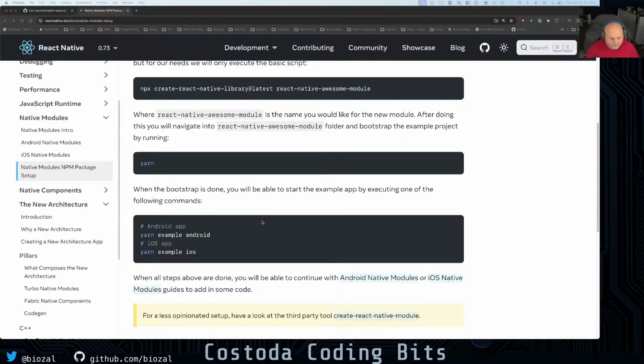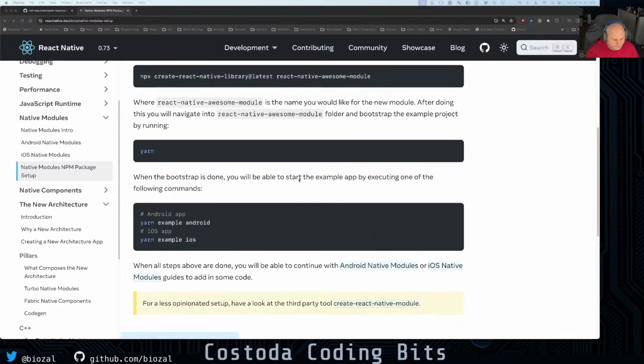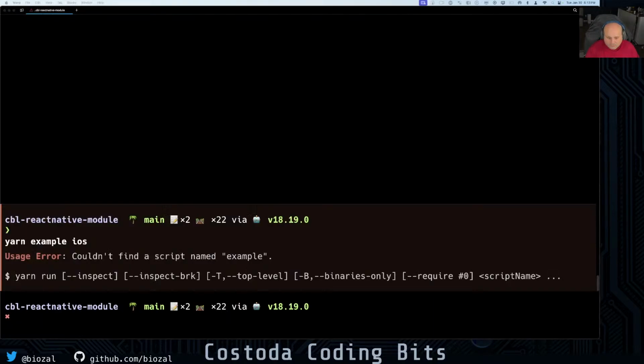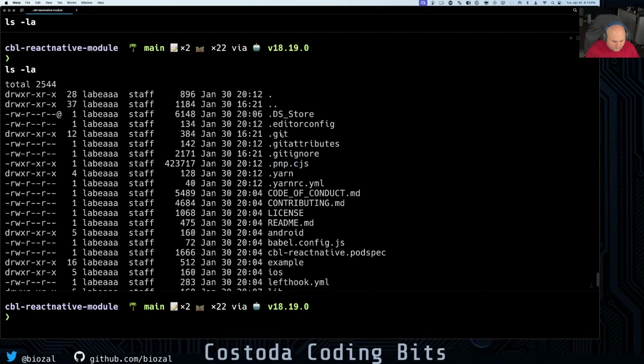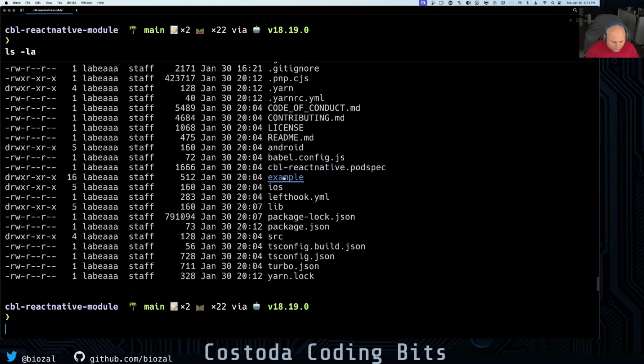Let's see what it says now here. When the bootstrap is done, you'll be able to start the example app. After doing this, you'll navigate to the next and bootstrap the example project by running yarn. There is an examples directory right here. It's a directory though. Let me take a look here.